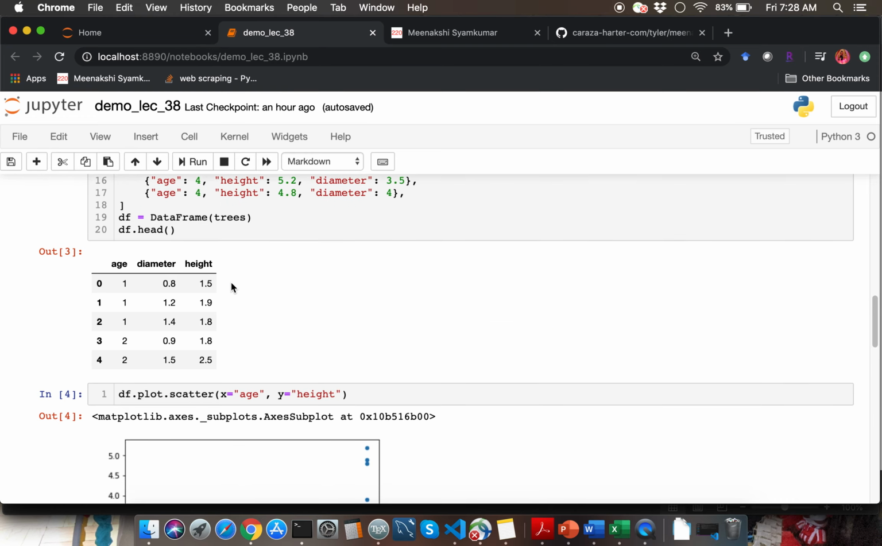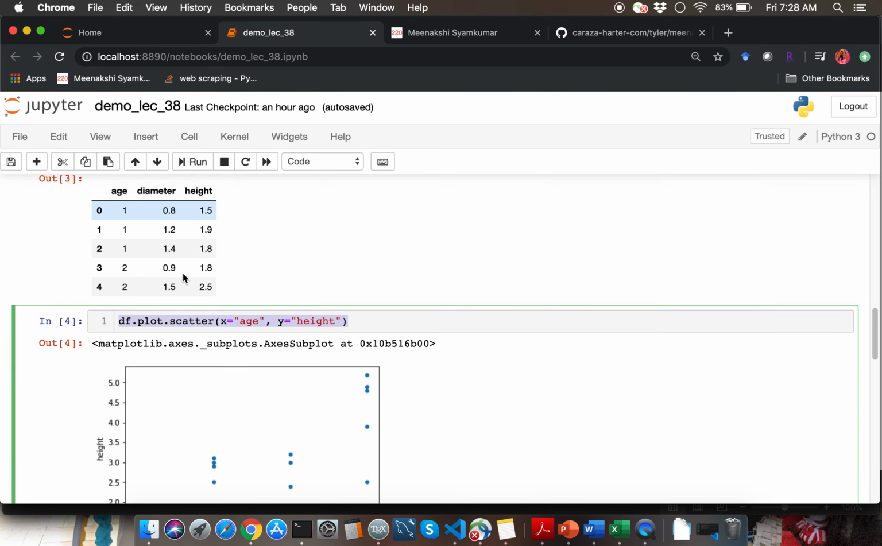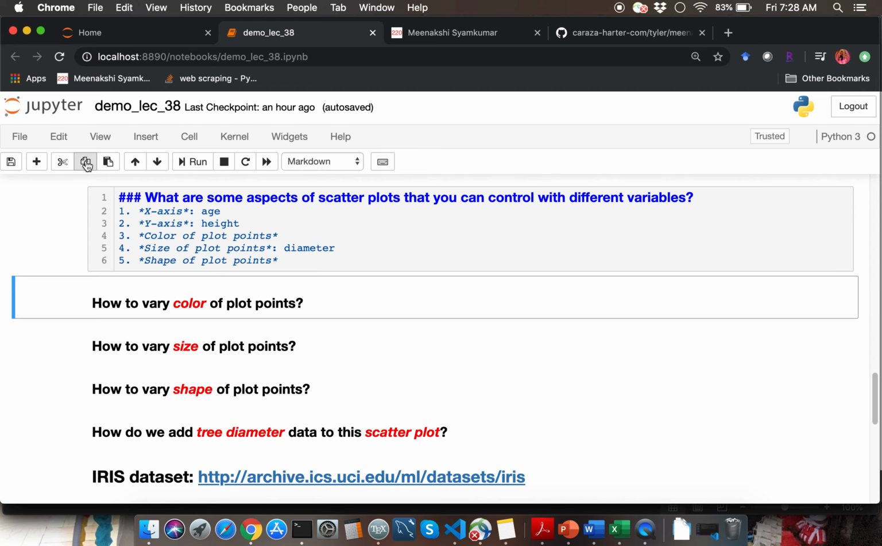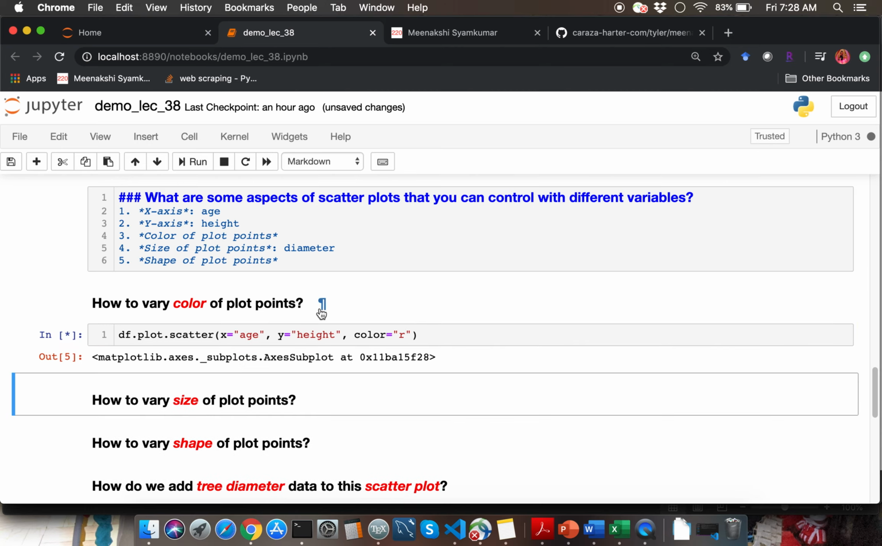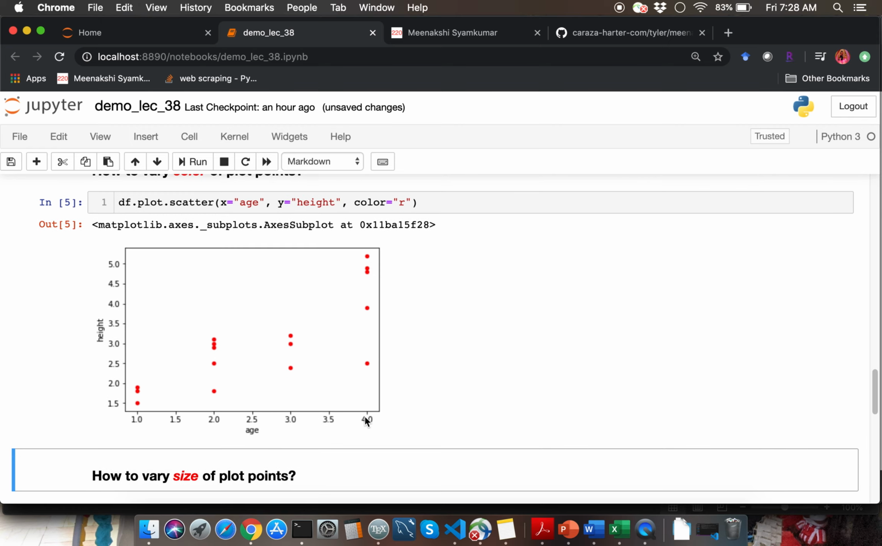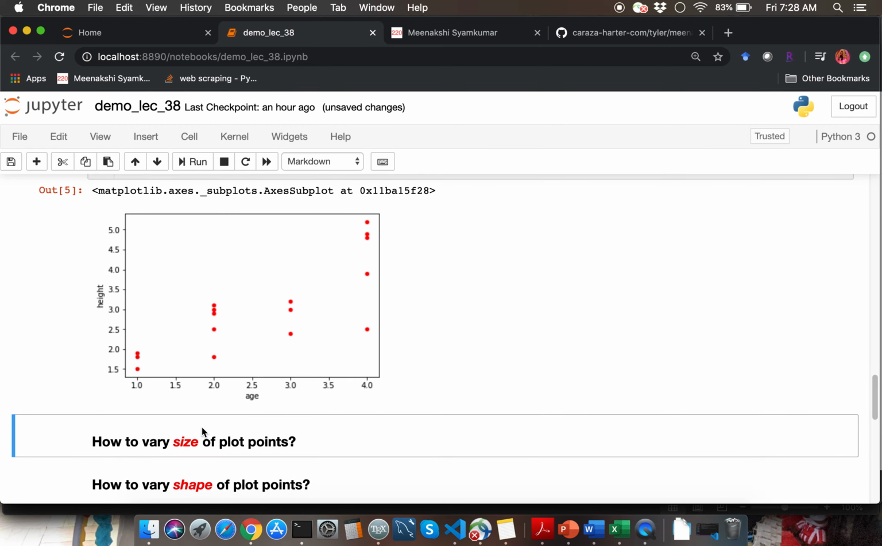So let me actually go back and copy this plot line over here, which I'm going to keep using over and over again. So the way that you can mention color is, recall that you have a parameter called color, which takes either a string or a letter or a number. I'm just going to use R as an example over here. There we have it. We have red color points now.